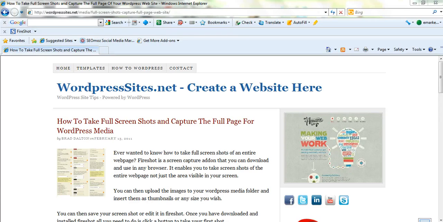Have you ever wanted to know how to make full screenshots and capture the full page of a website or page, not just the visual area? I've found a tool. It's a free tool called Fireshot, and it's very, very easy to use. I'll just show you exactly what it does.